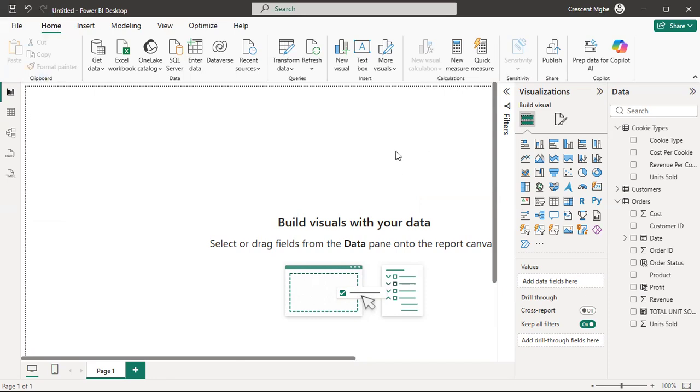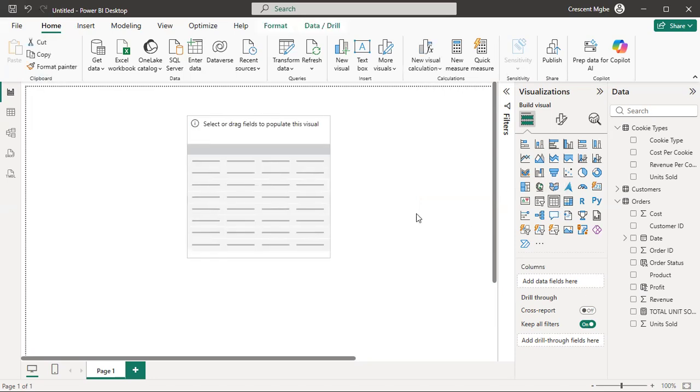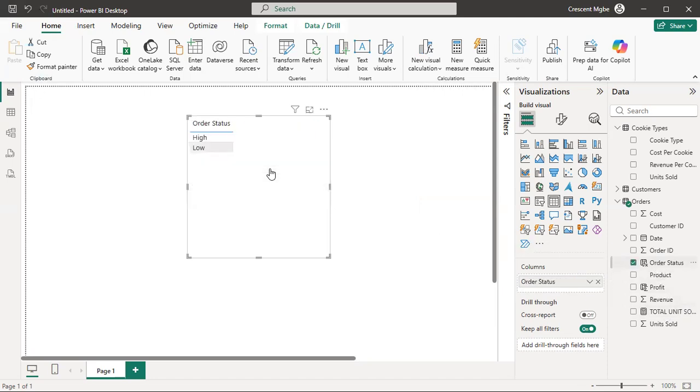You can visualize that particular column. Just come here and put a table. Then you can just put your order status in the table. You can see high and low. So the high and the low.